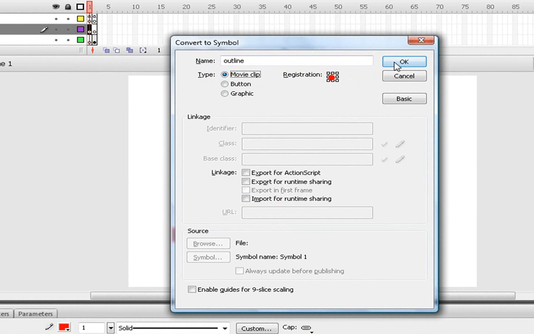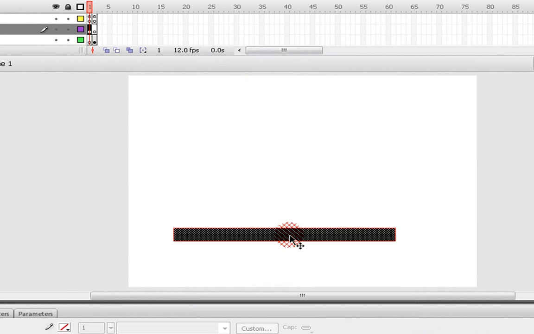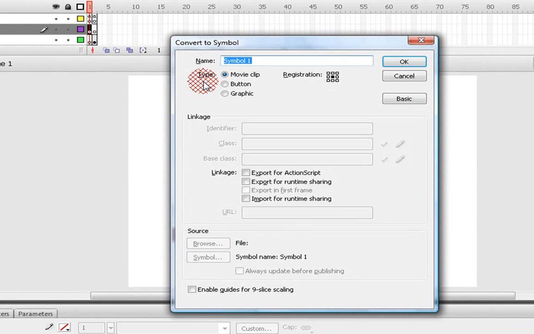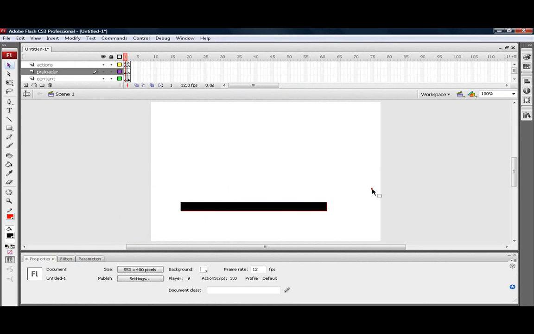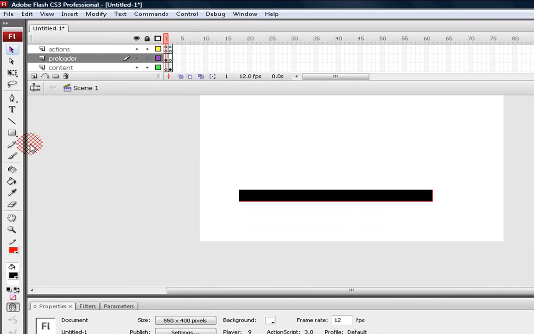I'm going to set the type to movie clip and the registration we're going to center it. Now we click on the fill and hit F8. We're going to call this rectangle. And the registration, we're going to set it to the left of the center. Now we've got to give an instance name, and the instance name has to be rectangle underscore clip in order for the preloader to work.